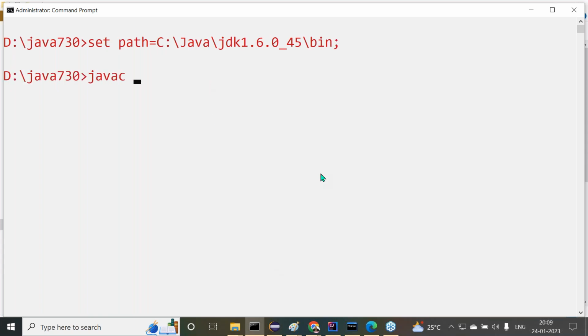Now I can compile my program: javac test.java. After that, I have to execute my program: java test. I can see some results. Assume I compiled my program and executed it in Java 6. Okay, we have seen the Java 6 version and its results.